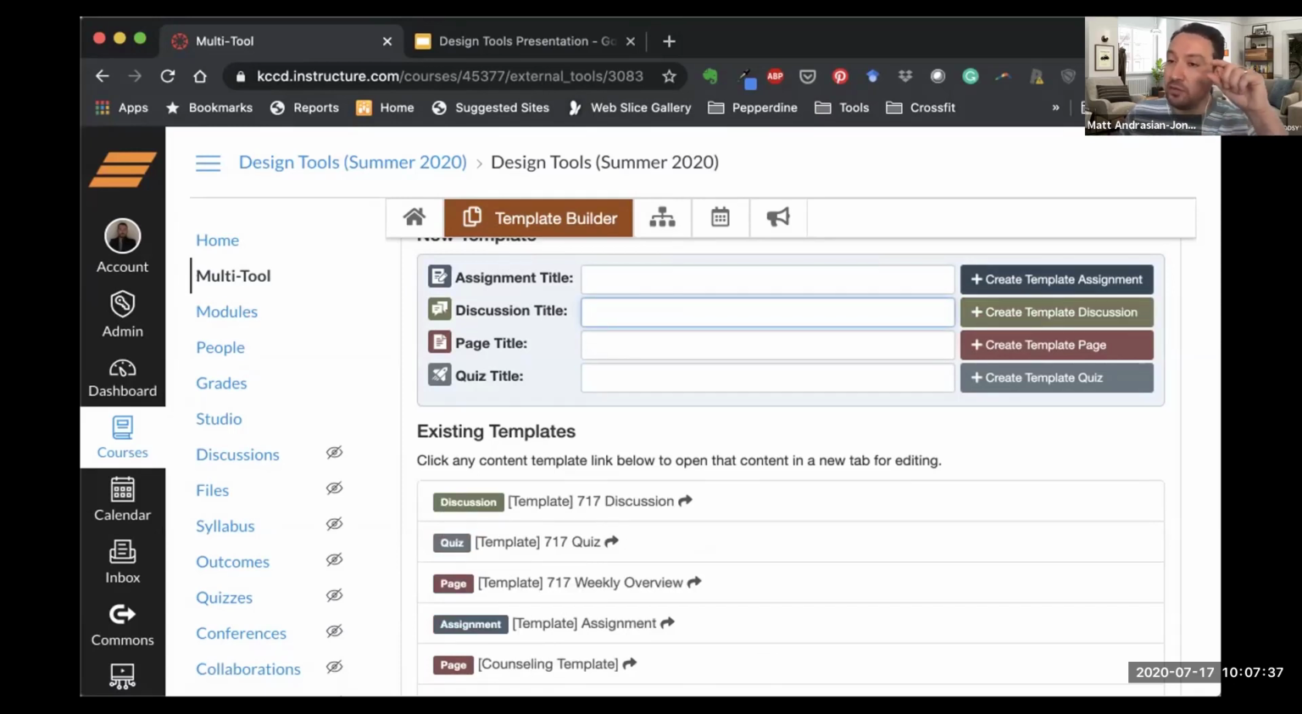But if you want to create a template for your announcements, which I highly recommend doing because then I don't have to go and redo buttons and all that stuff, in an announcement, you'll notice it's not listed here. That's because an announcement template uses the same format, same file type as a discussion template.